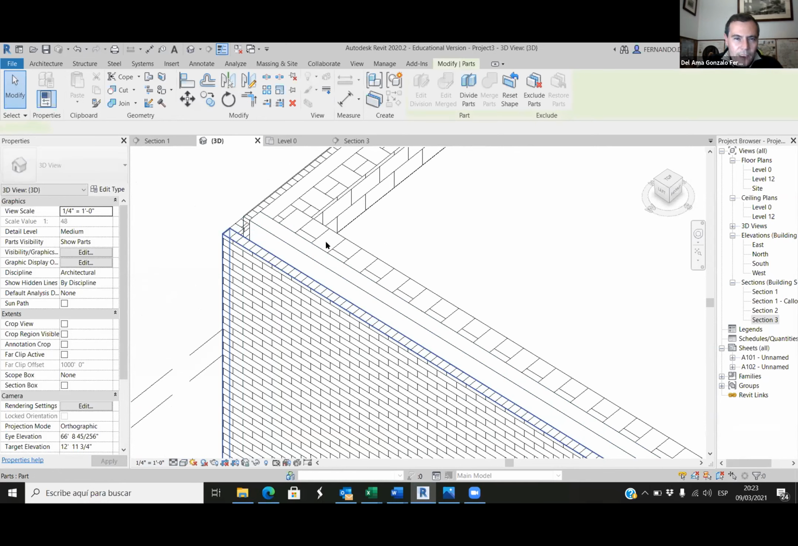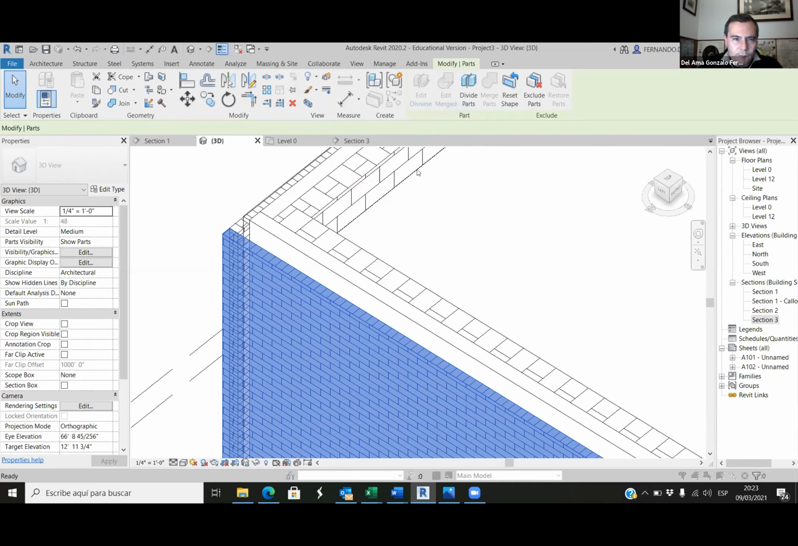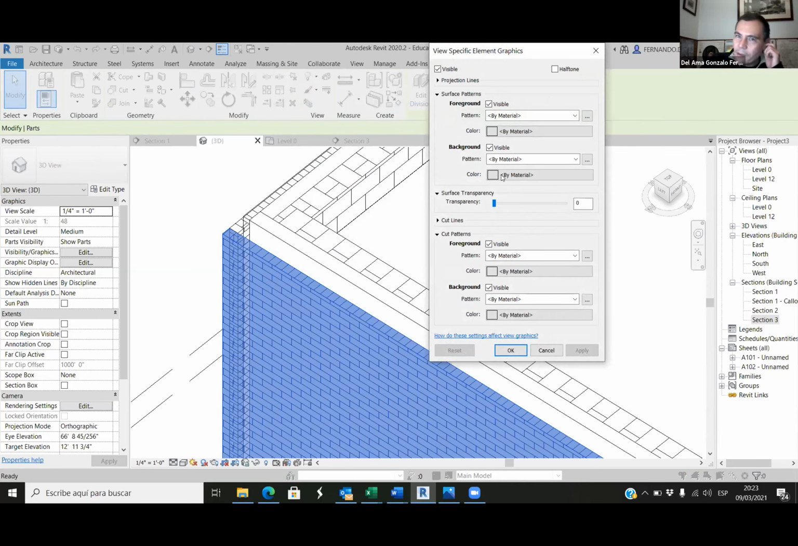What happens if we select this, we override graphics in view by element. And then we have to understand this. We have the surface patterns. So what we are looking at is the surface. When we're working with sections, we look at the cut patterns. So today we have to change the surface patterns. So this is by material, and we have selected the brick. That's fine. But what about the color?